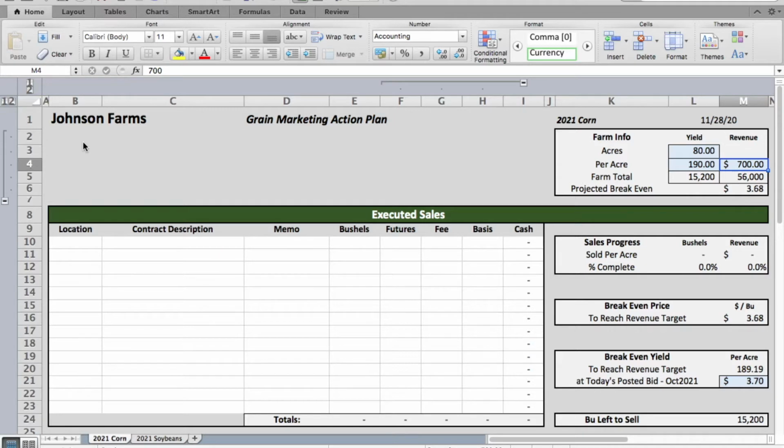And you may discover this in your own financial planning as the year starts. You may be able to get this number from your conversation with your lender when you're doing the line of credit renewal every winter and getting that operating note set up for the next year. Hey, how much revenue do I need per corn acre to make my cash flow work? The blue cells need updated. Anything that's gray is a formula.